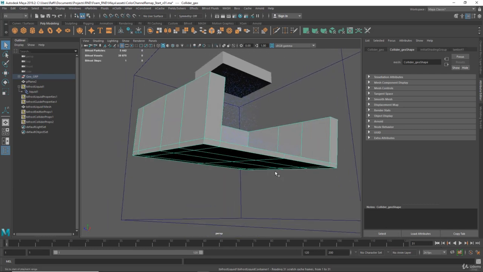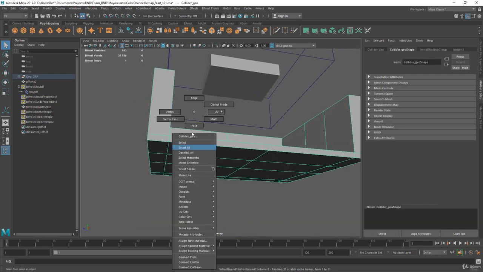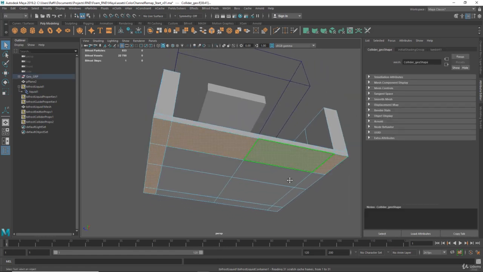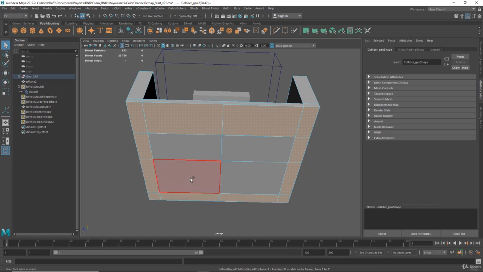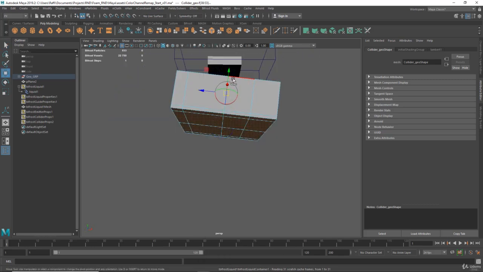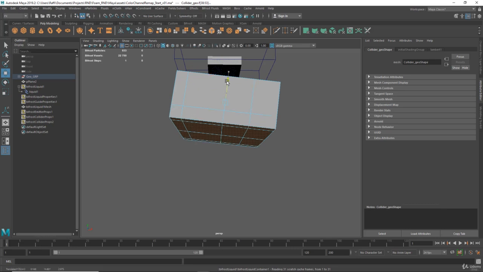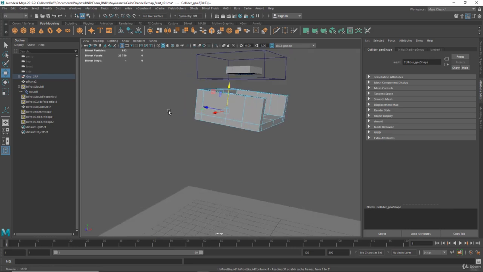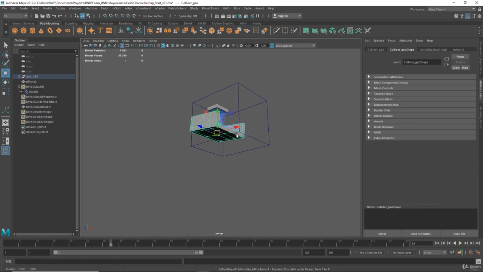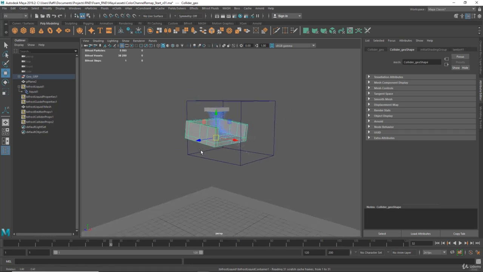So let's go back. And I'm going to right click and choose face. I'm going to select all the faces here. So now I'm going to move it down. So now the problem should be fixed. So let's hit play. And as you see, we don't have any particles escaping from the collider.